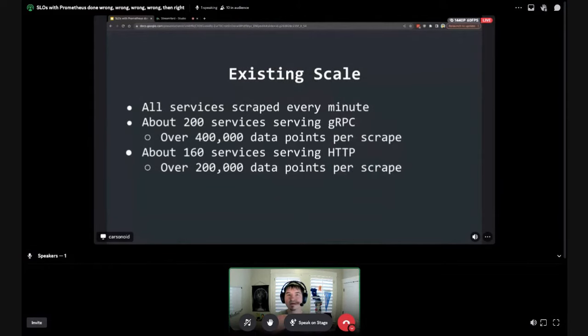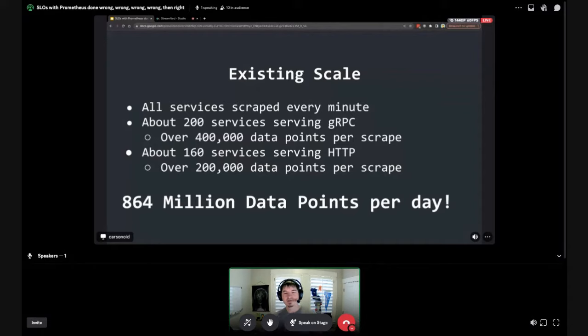Let's talk a little bit about scale. I won't read all these numbers, but suffice to say, between all of our services and all of the replicas of those services and all of the cardinality of even just those 6 metrics, a single query to get an error budget for 28 days would have to parse about 864 million data points per day. So if you do 864 times 28, you can see that we're getting a lot of data just to look at one number, just to say, over the last 28 days, what's our remaining error budget for this service?